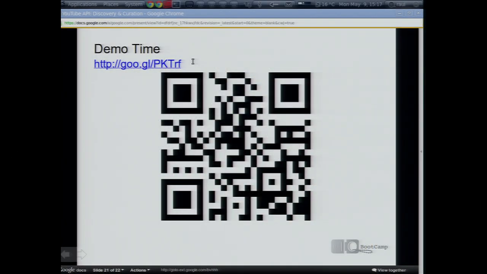Yeah, if scanning the barcode doesn't work, you can use the short URL on top. Oh, yes. It's here. We're prepared for anything, just to get you the demo.